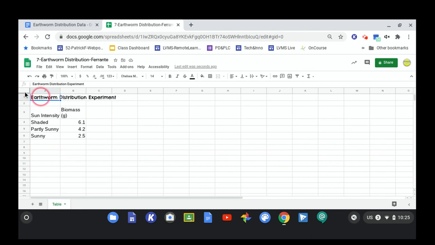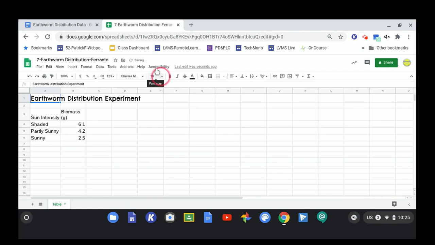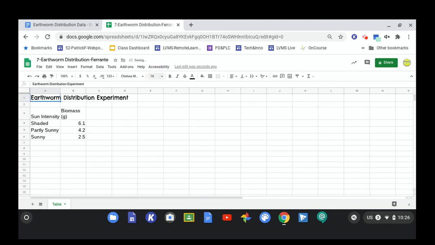And while we're here, let's take the title. And because it's the title, let's make it a little bit larger. Pick 18. If 18 is too big and you wanted 16, you'll notice that you cannot select 16, but you can click and type that in, and you'll get that 16-point font size here for your title.